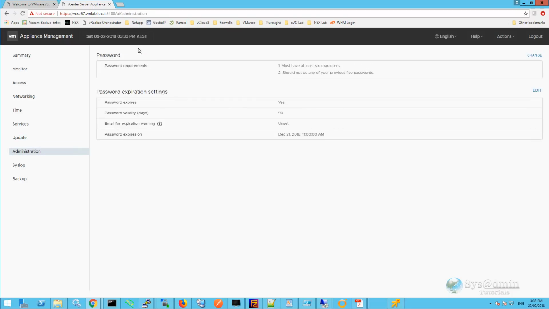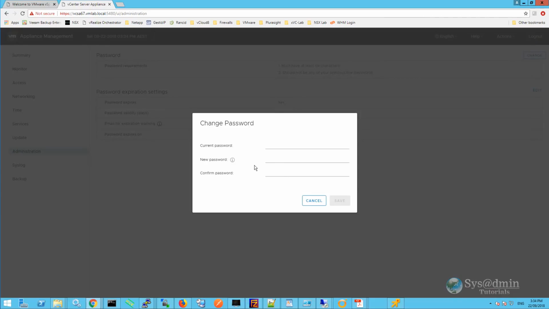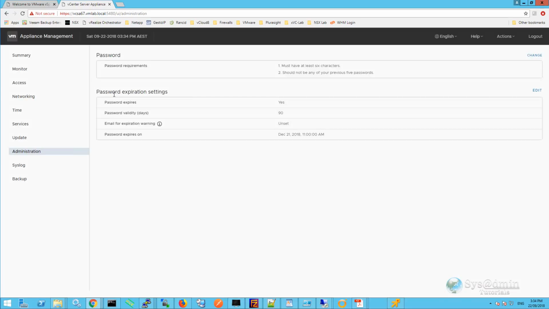The first section of administration, we have our password requirements. Our password requirements must have at least 6 characters and should not be any of your previous 5 passwords. Clicking on Change up here, we have the option to change our existing root username and password. And in the next table, we have our password expiration settings, where we have password expires, the validity, an email for expiration warnings, and then when the password expires.